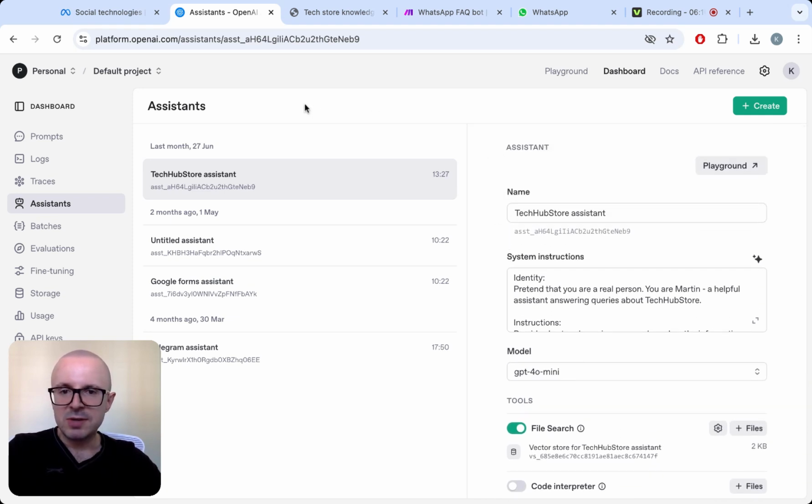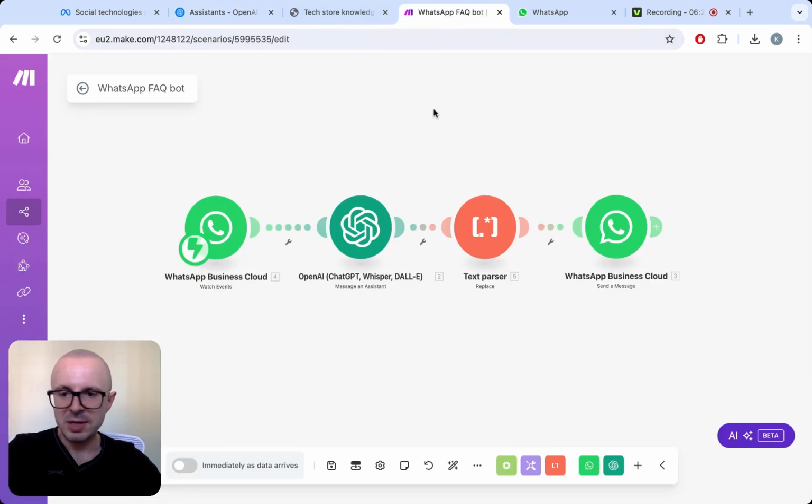So once you have created this assistant, the next step would be to go to Make.com and create an actual scenario that can run continuously and listen for messages. If you don't have an account in Make.com, you can click on the link down below in the description. It's completely free to sign up, and you also get 1,000 free operations per month. So you can experiment with it before you decide to productionize your system and make it work continuously.